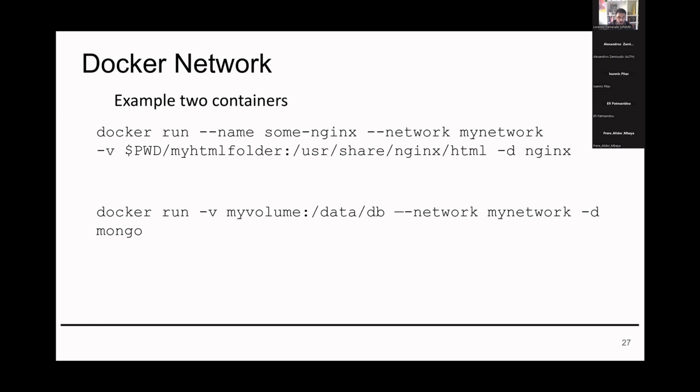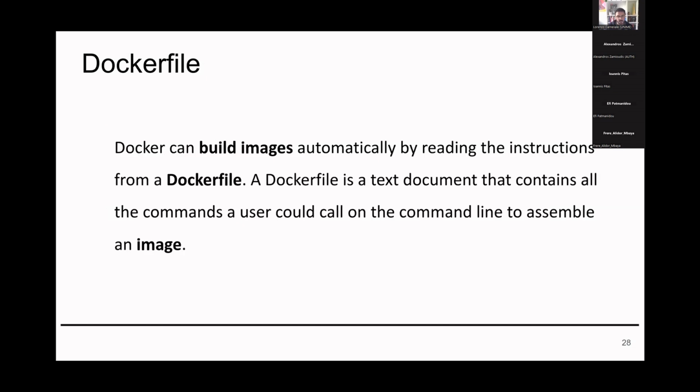So if we run other containers, they cannot see each other in terms of networking. So Nginx cannot ping another container that is outside of the network. Okay, so this is important for managing networking and the security of these devices. As I said at the beginning, we can build our own images.